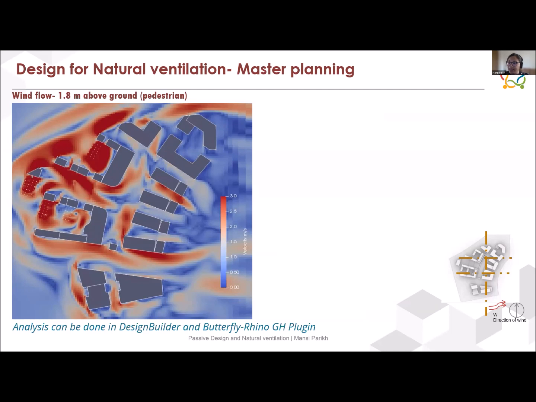So we have cut this section at 1.8 meters above the ground level, which is basically your pedestrian comfort level. Humans feel comfortable at this particular height because we feel the wind at 1.8 meters, considering the average human height.